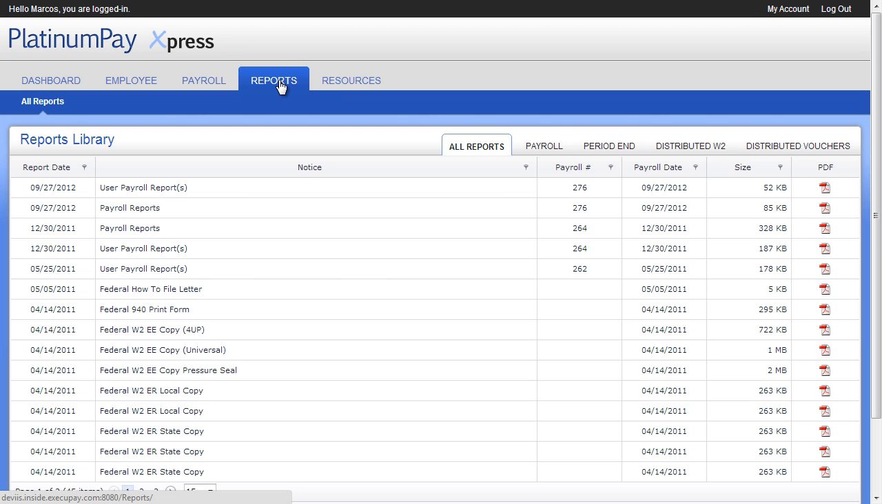Once your payroll is posted and reports are created, they will be available in the Report Library and in the Recent Reports panel on the dashboard.